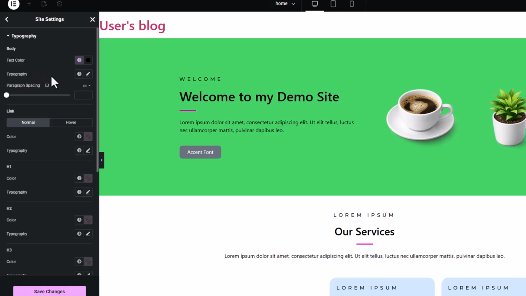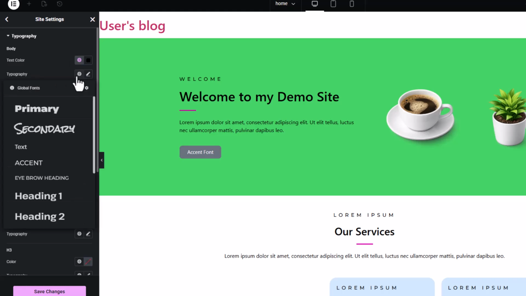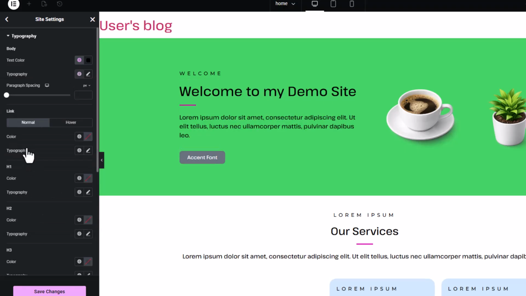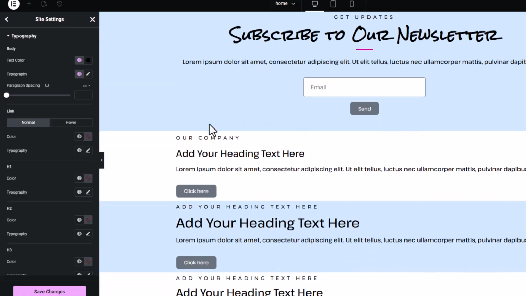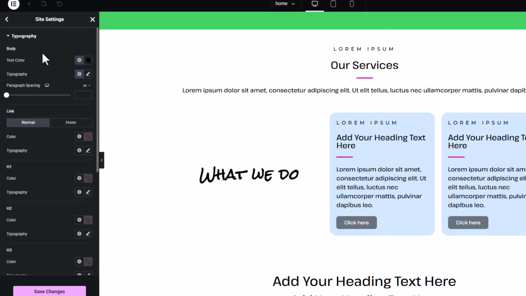And then for typography, same thing. I'm going to click the globe, and I'm going to choose one of our preset global fonts. So I'll just choose the text global font. And as you can see, our font has updated on the entire website. So, okay, we're done up here.